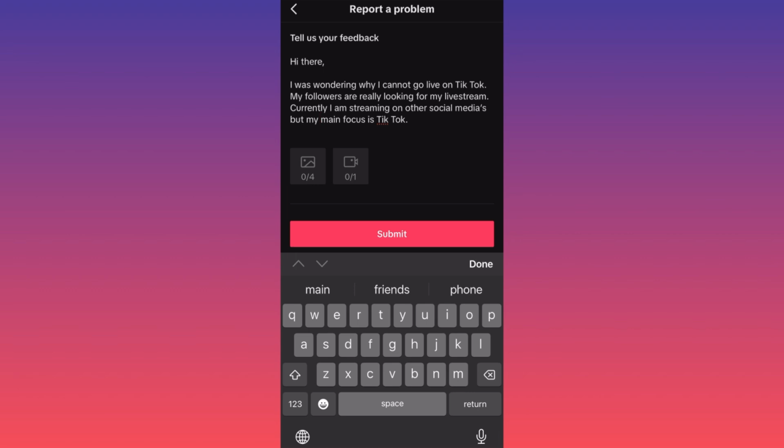So you want to let them know that you have a large community within the other social medias. You can mention YouTube, you can mention Instagram, and you can let them know that you want to grow on TikTok, but you only do live streams, you don't do posts or other stuff, right? So this will let them know that this is the only way for you to bring your audience on the platform.